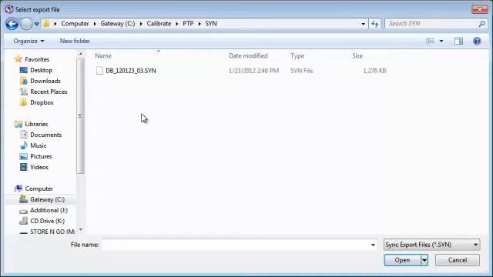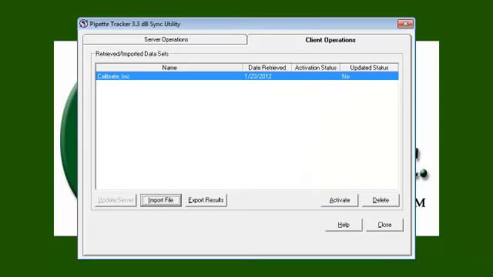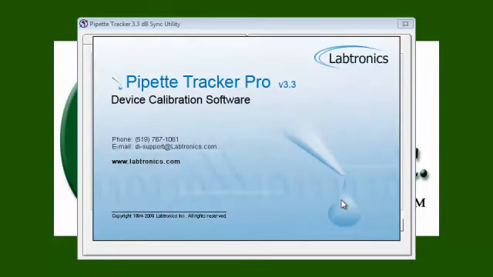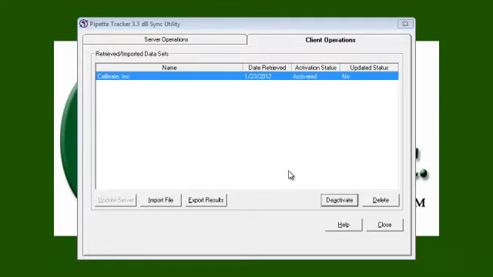Once inside the SYN folder, highlight the most recent SYN file and then click Open. Importing this file will take a few moments. Once this process is complete, you can click Activate, which will automatically open Pipette Tracker Pro. It is important that while Pipette Tracker Pro is running, the Pipette Tracker Pro Sync Utility is still operating. You may, however, minimize it to your tray by clicking the red X.